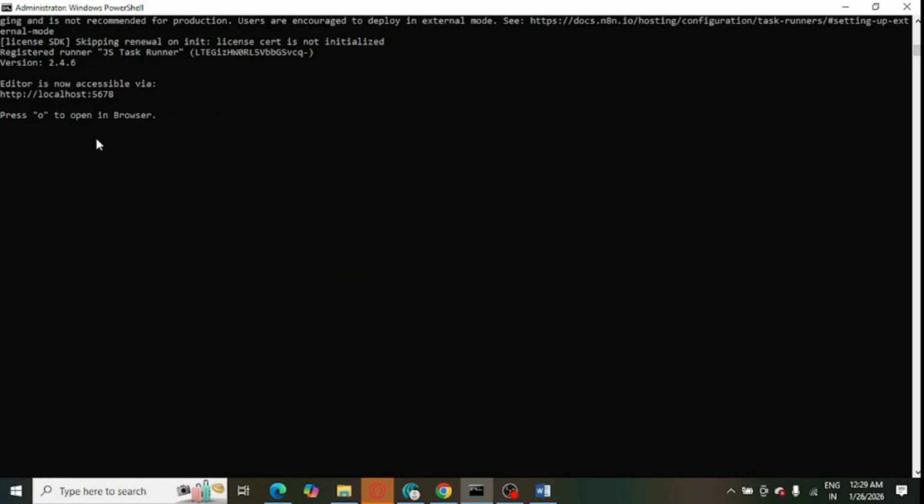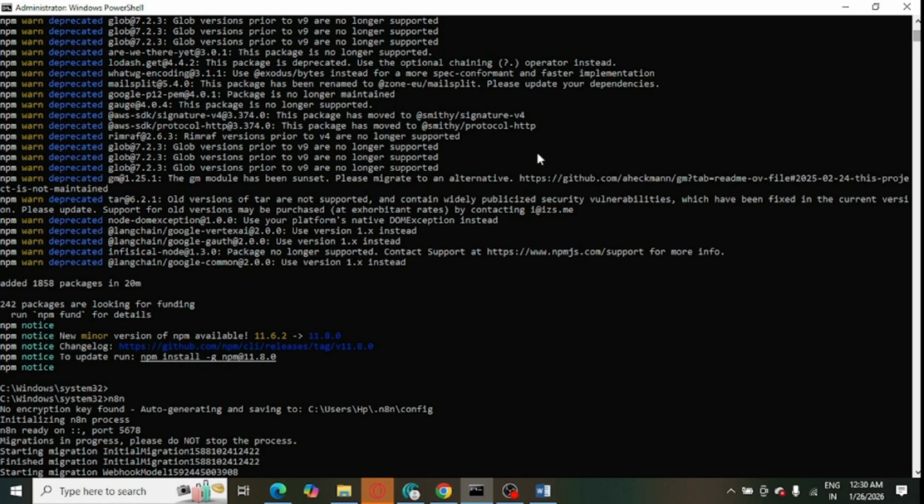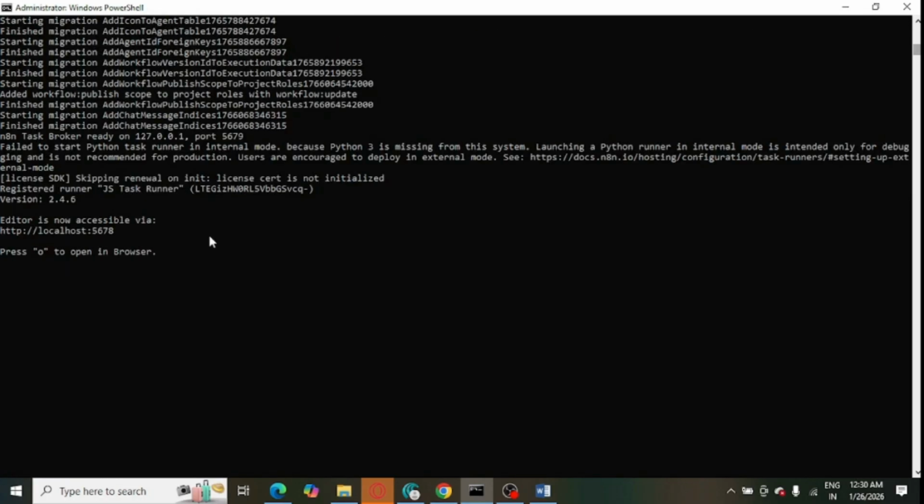After installing it, you just need to run n8n. You need to run one command, n8n. I ran this command, that's it. And then it asks me to enter this localhost. I can enter it in any browser like Chrome, or I simply need to press O and it will open up in my default browser.